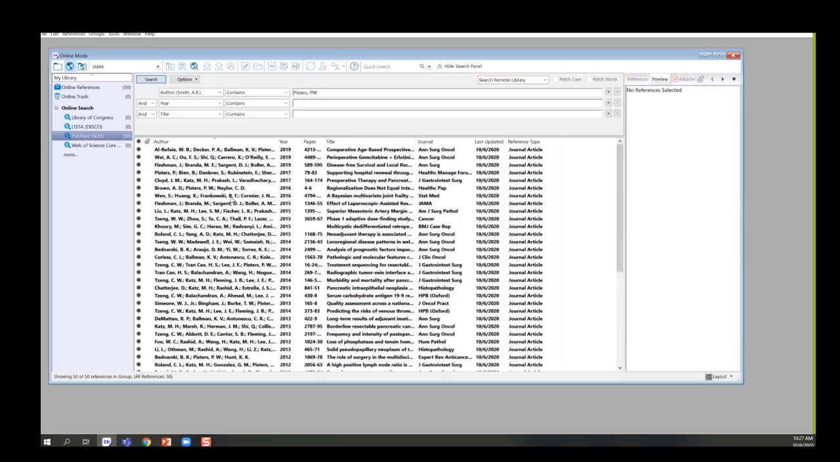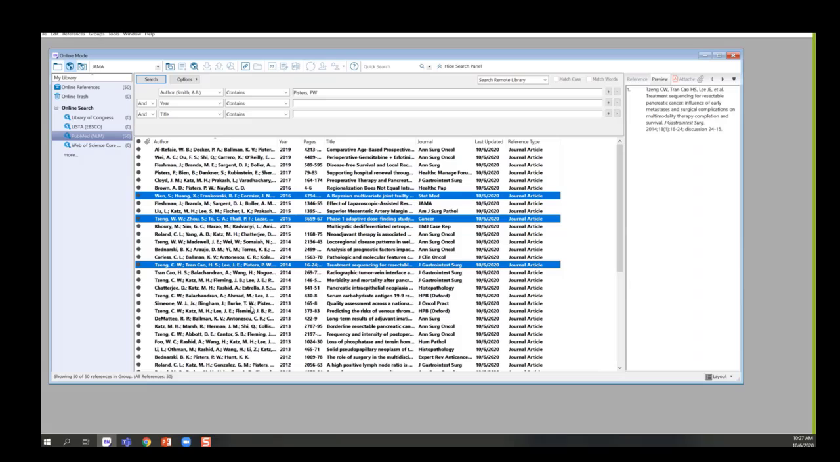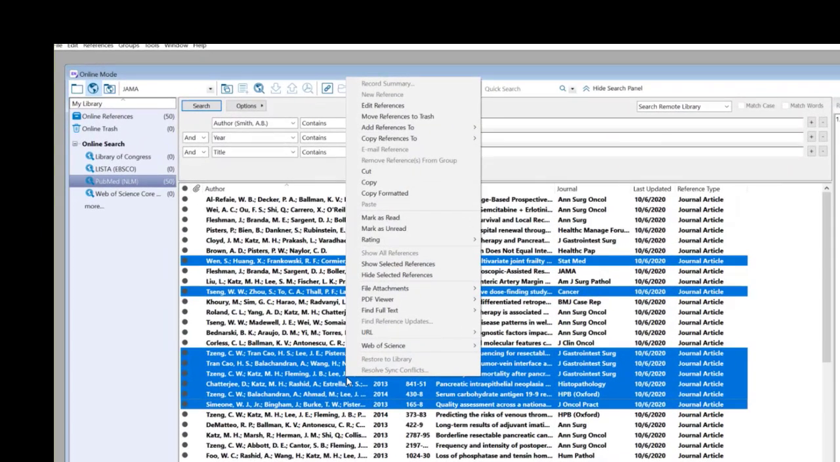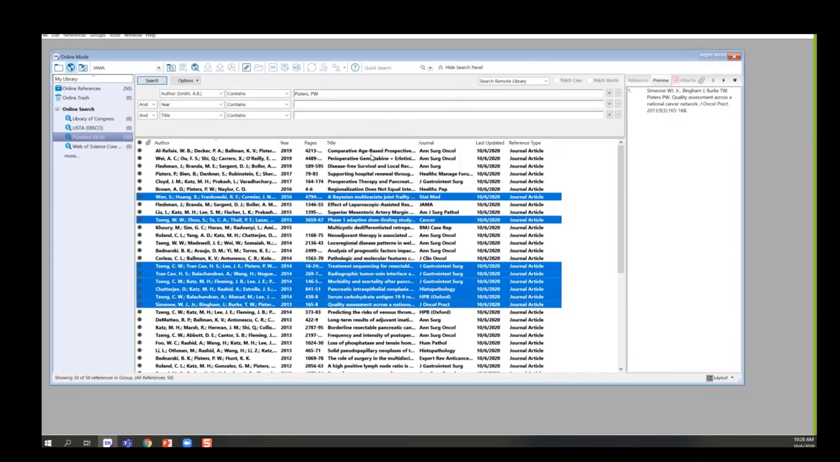Now let's say I want to bring in these few articles. I select the ones that I like, right click, and say copy references to. So right now I only have one library. If I had 5 or 10, then that list would show up here in copy references to. So I say, please copy them to Soraya Library.